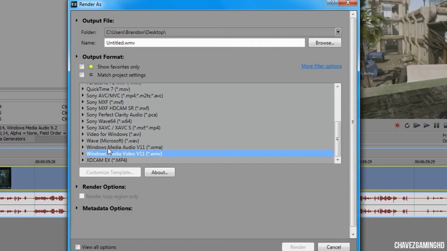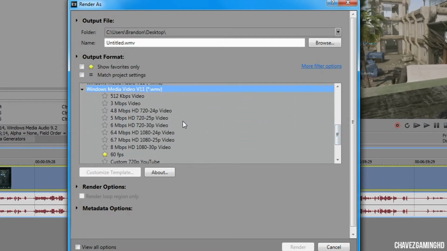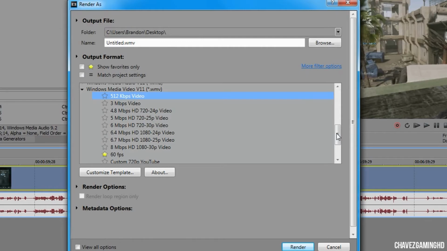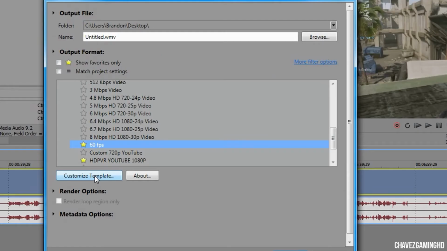So you want to click Windows Media Video 11, or WMV in parentheses. Click the little arrow beside it, and it shows a drop down menu of all the settings. Just click 512 kilobytes video, the first one. Click customize template. Now I'm going to show you my template, so just copy the settings.